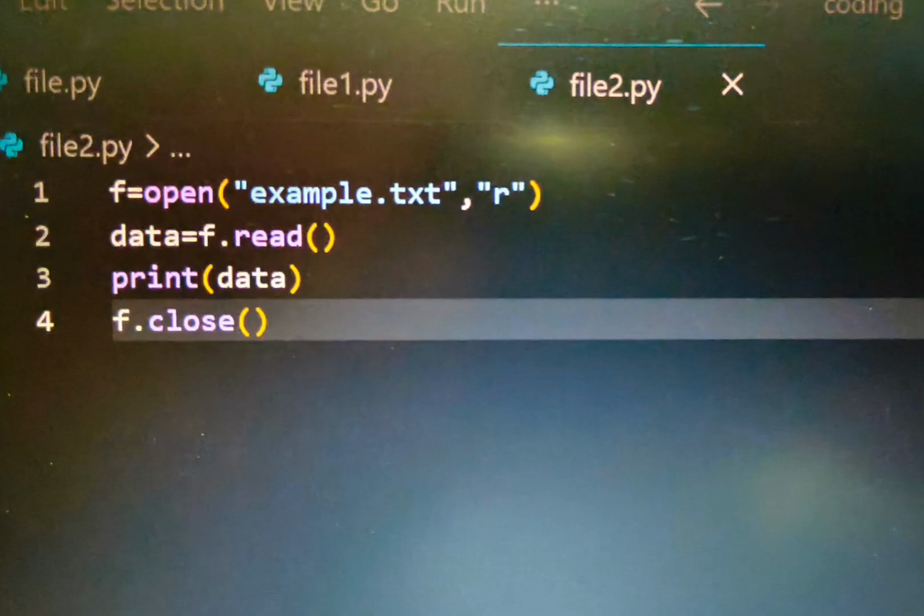But the change is the fourth line, that is f dot close. It will work the same: the print function will give us all the lines whatever we have written inside our file. But I have written this to show you that it is very important to close your file once you have used it, so that anyone just can't access your file and can't make unnecessary changes without your consent.